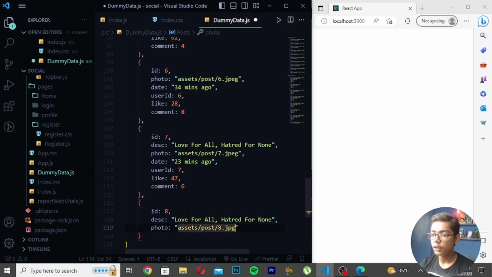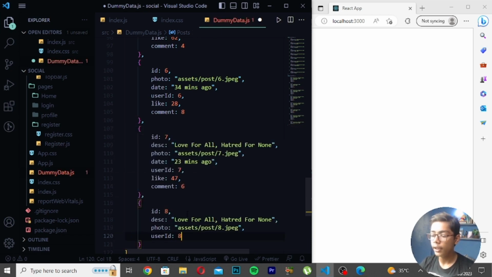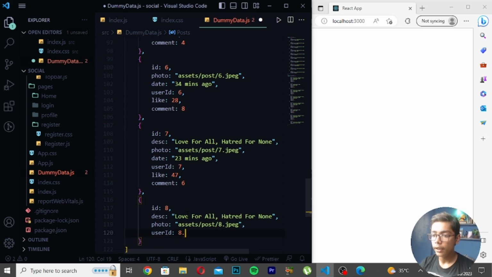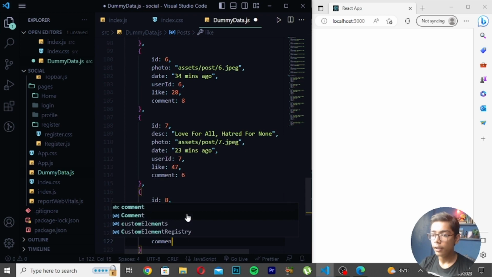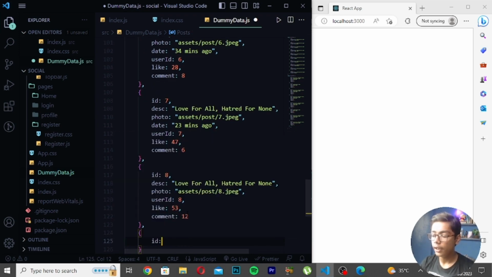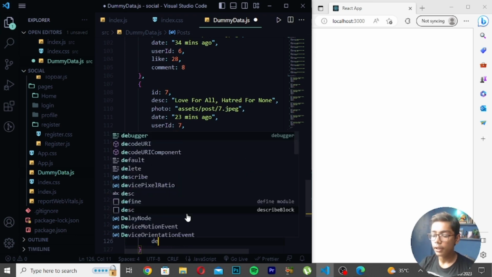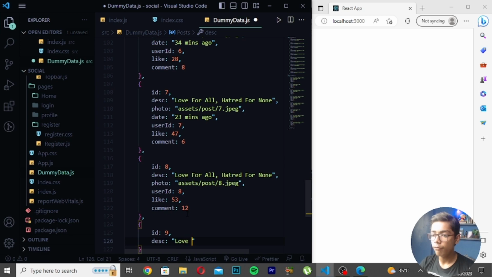Then you have to now just move down by writing this. Write here user id, and in user id I will be now writing here 8, and write here like. So here I will be now writing like, which should be 53, and write here comment 12. Then you have to now just move down, write here id 9, and after writing this id here you have to now just write description of the user, which should be love for all, and I will be now writing here hated for none. So here I will be writing this.